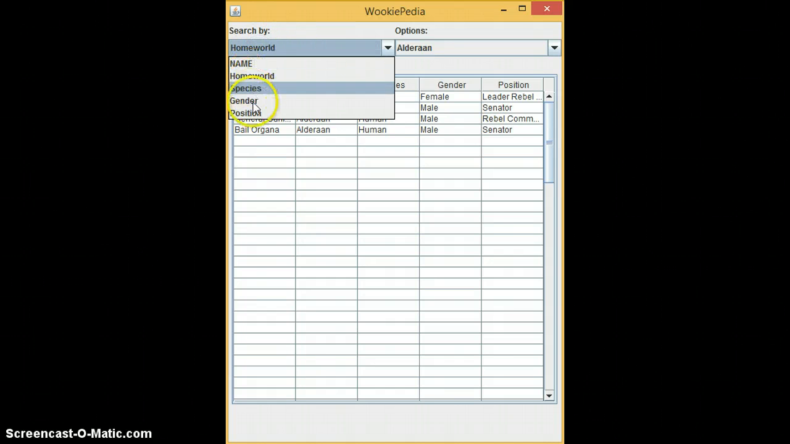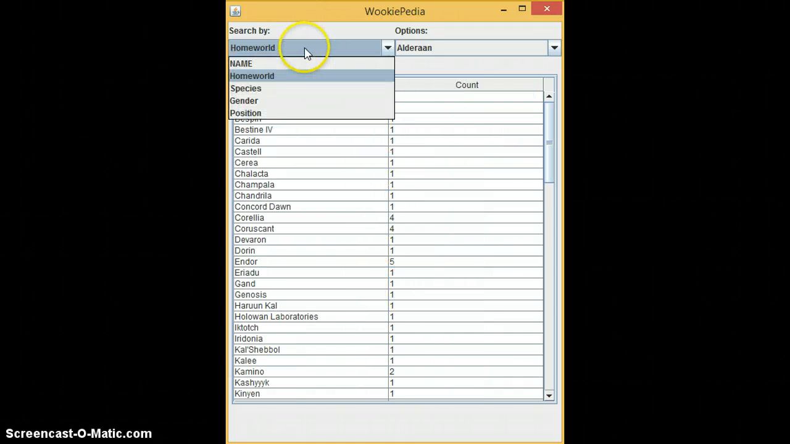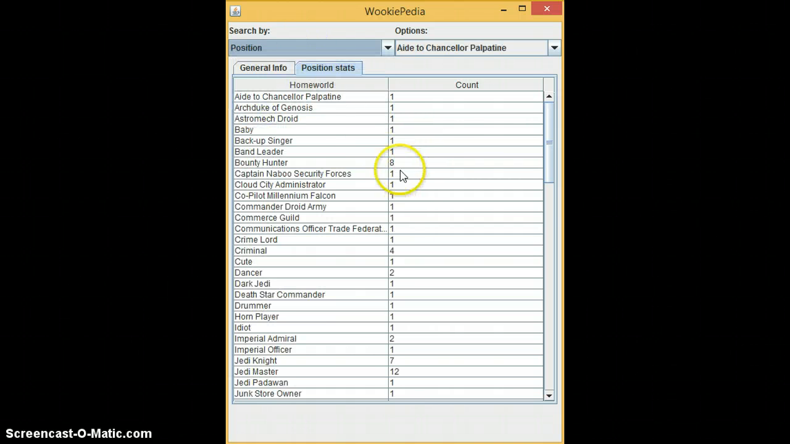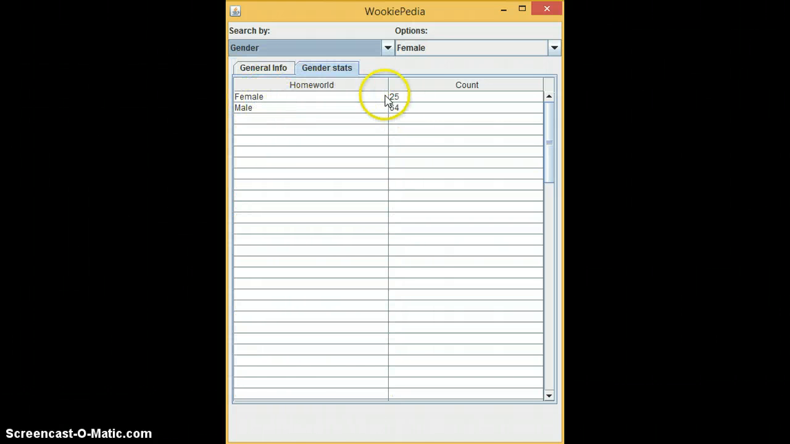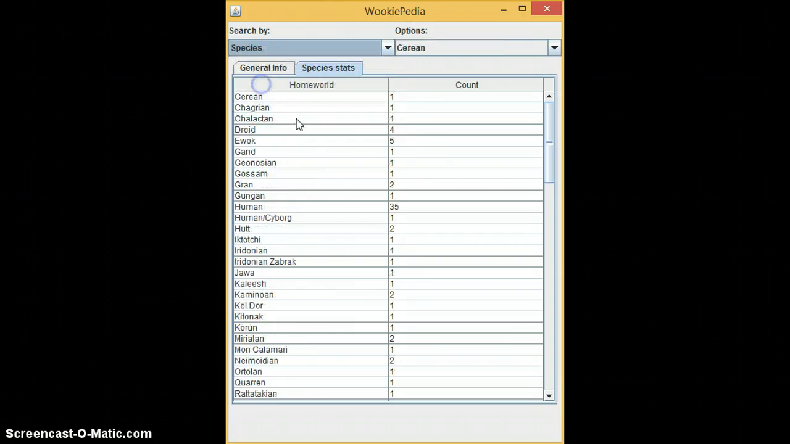And this guy is really busy. When you make a change here, there are lots of things that need to happen. First of all, your stats tab needs to change. And so when you change to gender, it will show you the stats by gender. When you change to occupation or position, it will show you that. When you change to species, it will show you the stats by that.